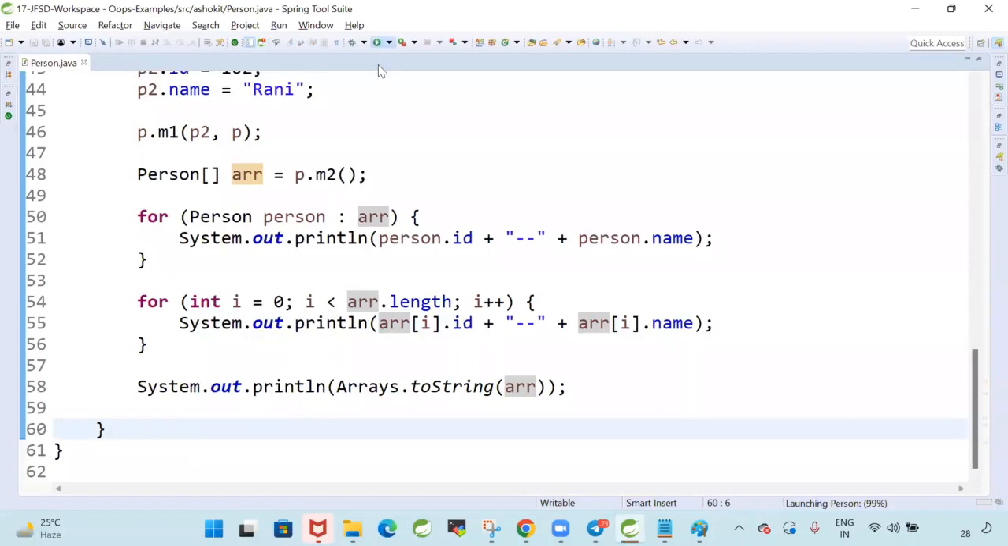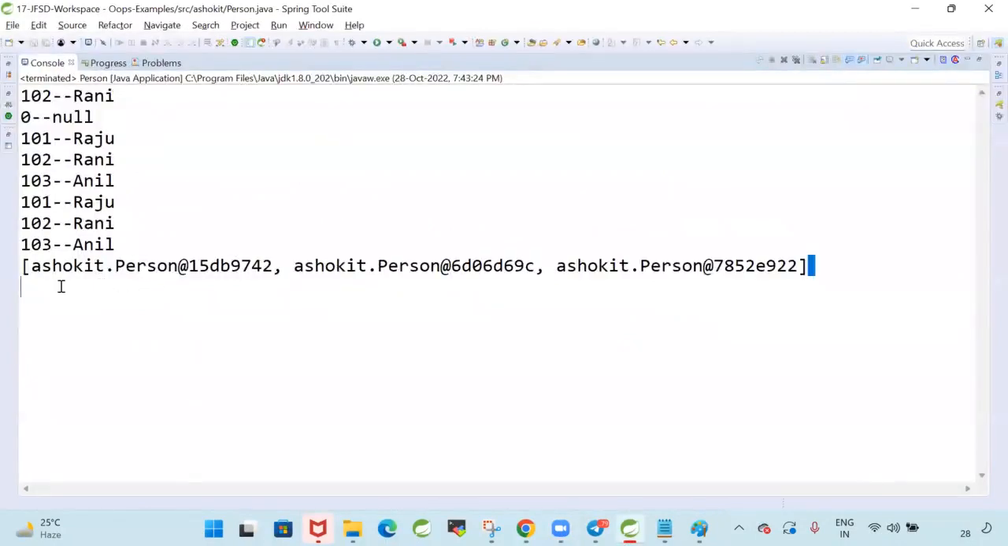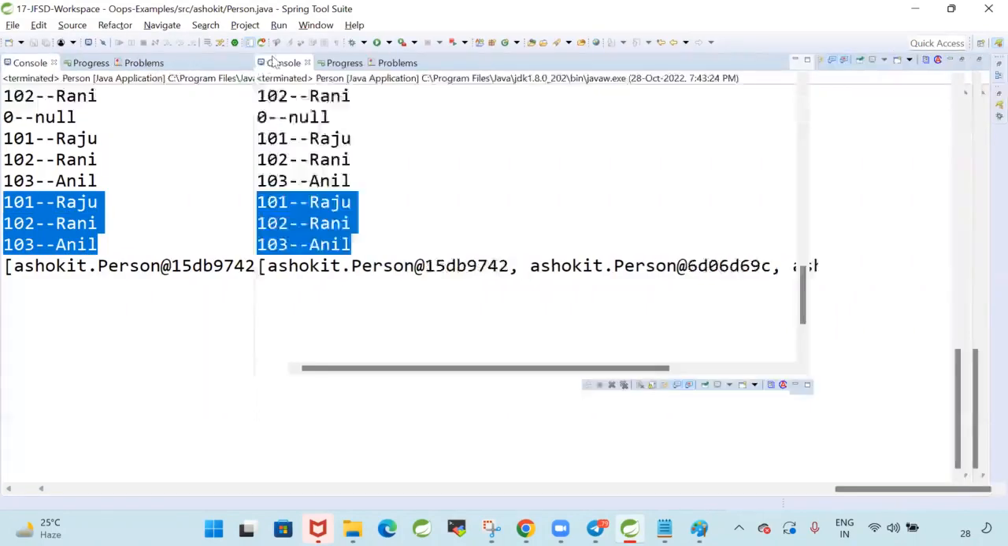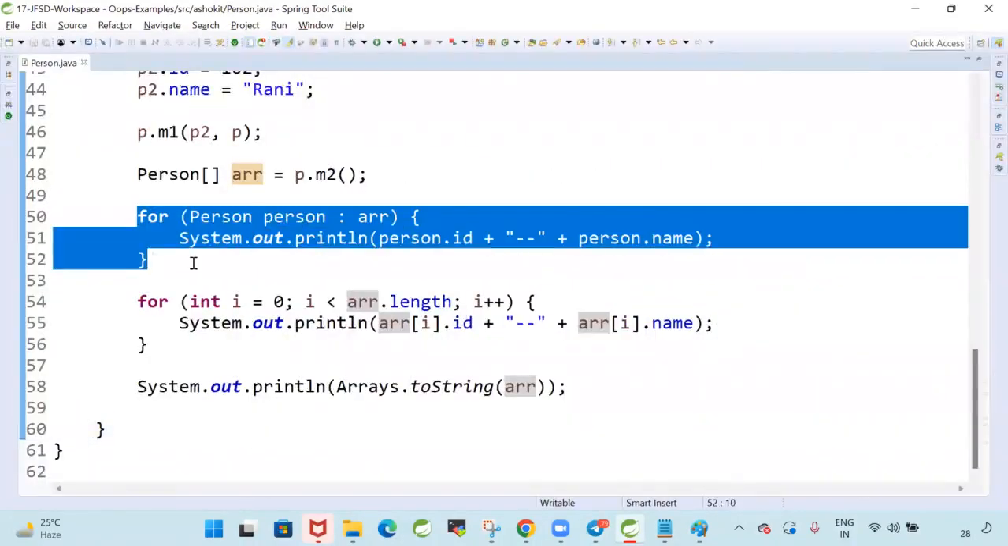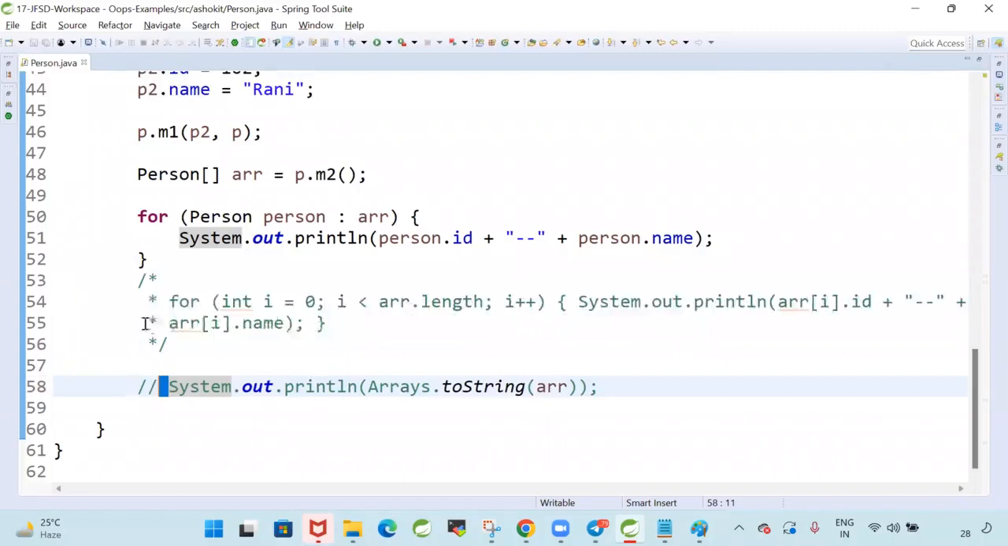Now run the program. What happened here? If I use arrays dot toString, object toString is printed. We need to get the data. So here person object 1, person object 2, person object 3. This output we got from the for each loop, and this output we got from the for loop. 3 objects are there. 3 objects data I am printing. Okay, I can comment this, and this also I am commenting.